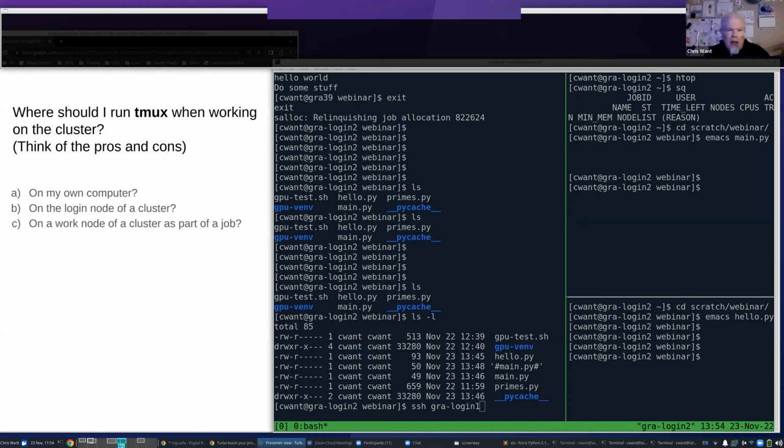Yeah, so there's lots of options, and I'll be honest that there's no right answer, but once again it's about trade-offs. I run tmux on my own computer quite often, but not usually when connecting to the cluster. One of the reasons is that when I'm running tmux on my own computer and I connect to the cluster, I don't get that insurance policy that you get. Like if the network goes down, I don't have that insurance.